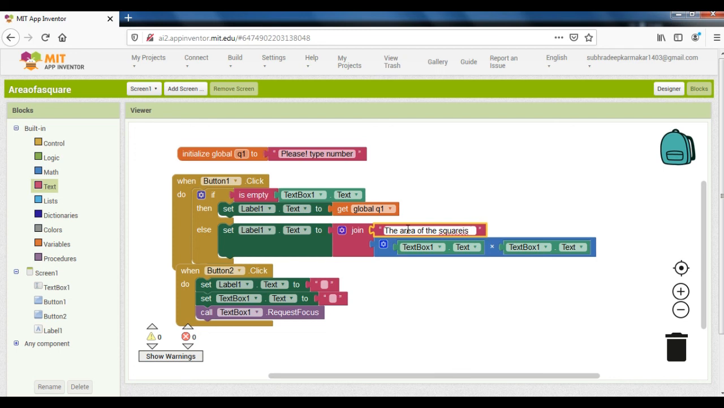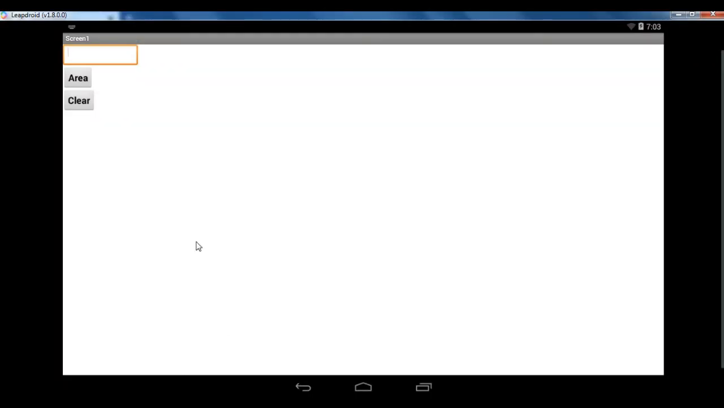Oh sorry, I mistakenly put two spaces. Okay, so if you join the two texts, it means "the area of a square is" followed by the answer. Next go to the emulator. If I write 2 and click area, the area of the square is 4, and if I clear, all are cleared. 12 area gives 144, clear, and 67 area gives 4489. Here is the area of the square.